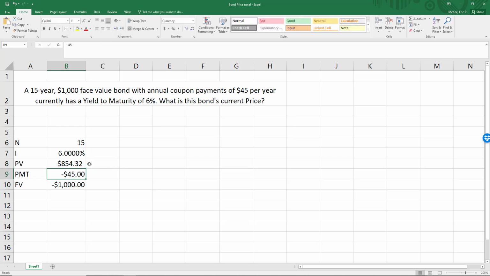Press enter, and we get a price. It's going to be $854.32. That is this bond's current price as well as the current present value. So congrats, we now know, thanks to this function, what the bond's price is.